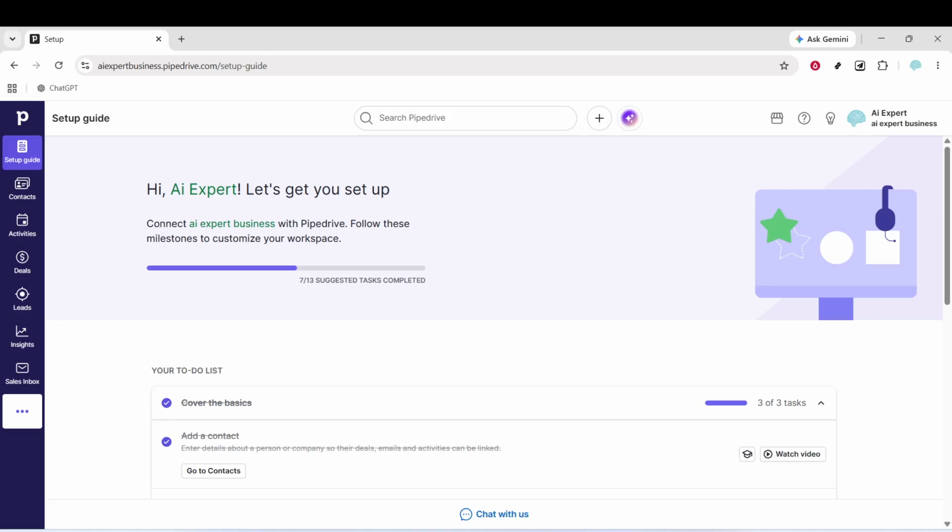The first thing you want to do is open up Pipedrive. Just log into your account like you normally would. You'll land on your dashboard. Now look to the left side of your screen. You'll see a vertical sidebar with a bunch of different options. This is your main navigation.